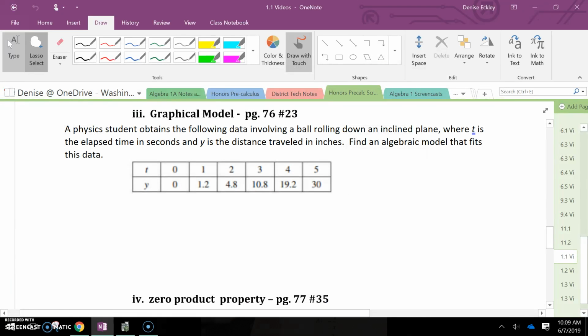Okay, page 76, number 23. A physics student obtains the following data involving a ball rolling down an inclined plane, where t is the elapsed time in seconds and y is the distance traveled in inches. Find an algebraic model that fits this data.